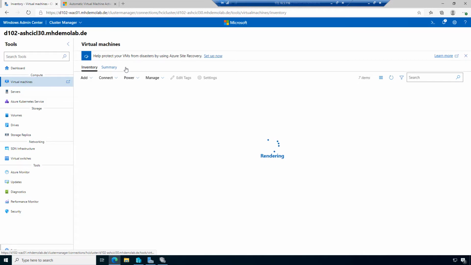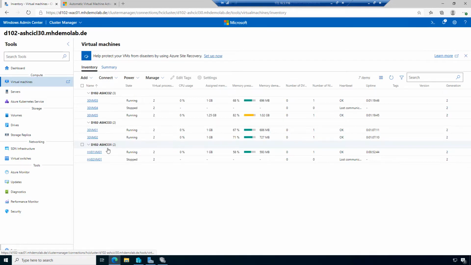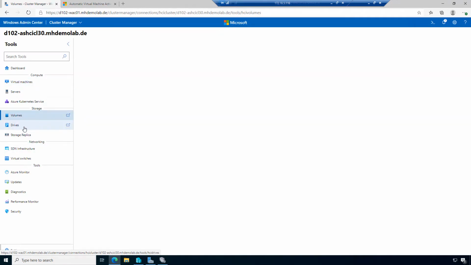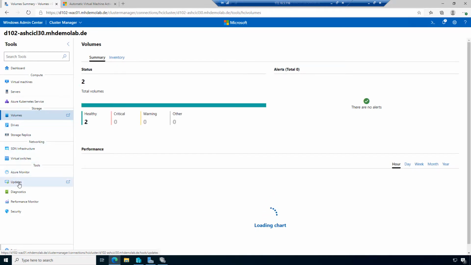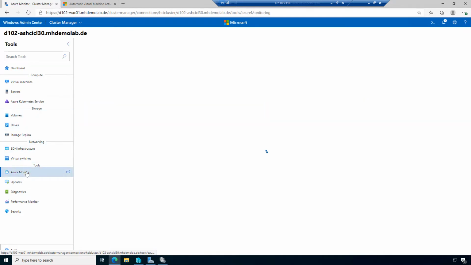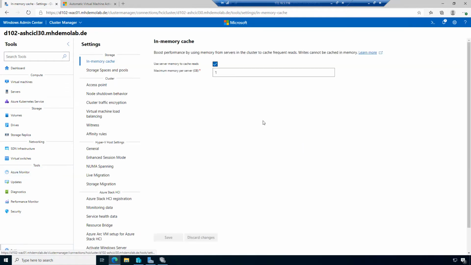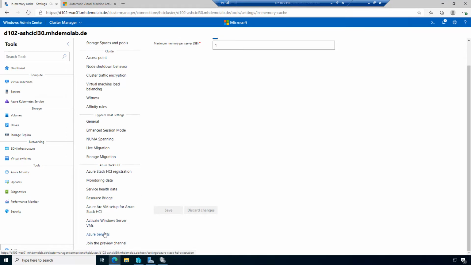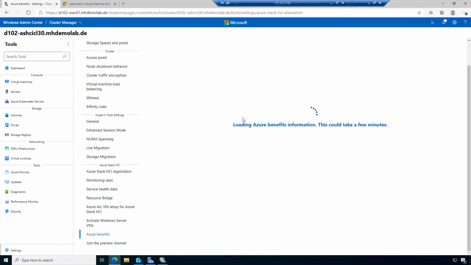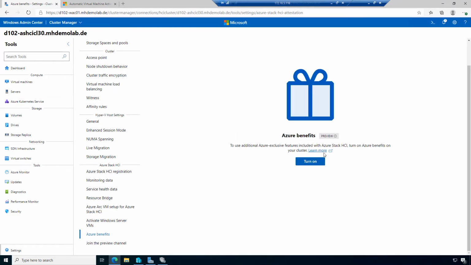The machines, let's see the list of the machines here. Some machines are running, some machines are stopped. We have volumes, we have our drives. We installed updates here. Azure Monitor is actually not configured. It's disconnected. So we will check this also on one node of this cluster. When we go to the settings, the Azure benefits are actually not configured on this machine. We could configure these Azure benefits, but they are actually not configured. This is the situation here.